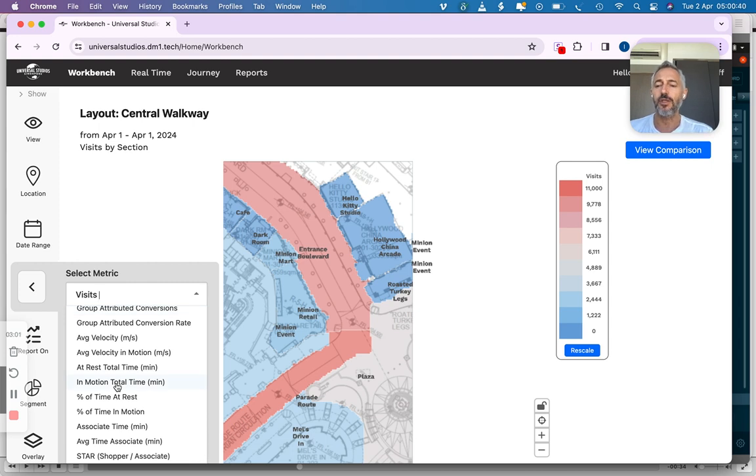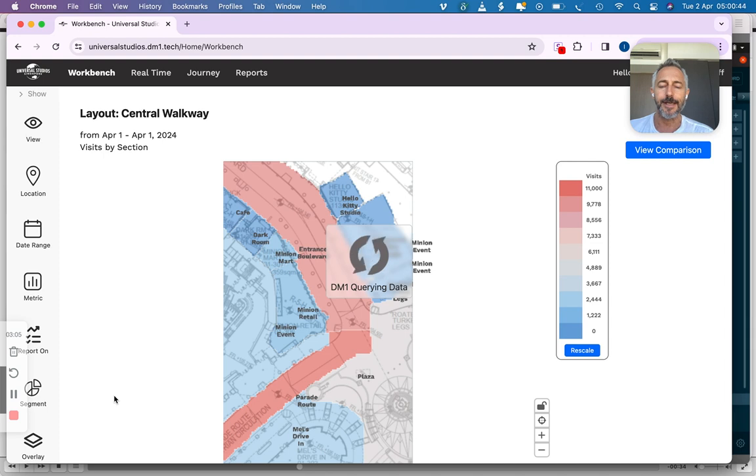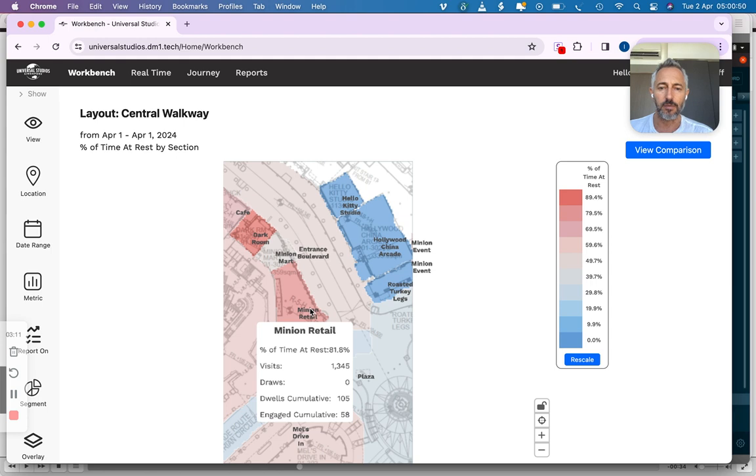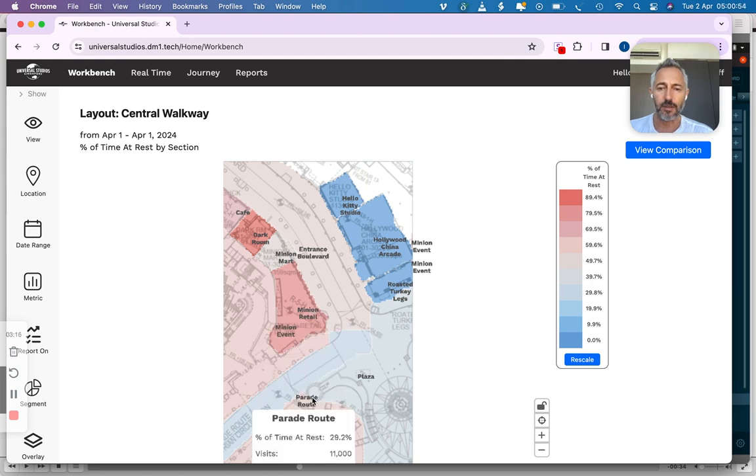The percent of time at rest, the percent of time in motion. Here you can see that people tend to rest a lot, maybe in Minion Retail, outside Minion Retail, and of course in the parade route, and of course in the plaza.